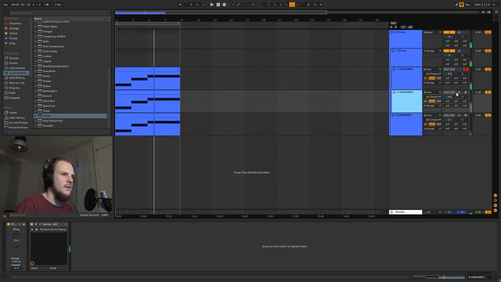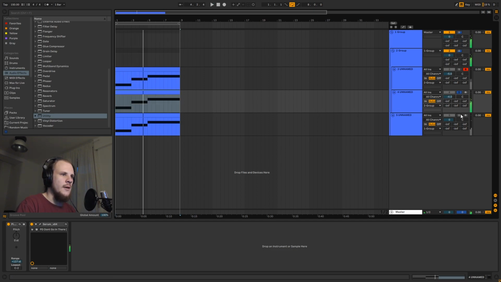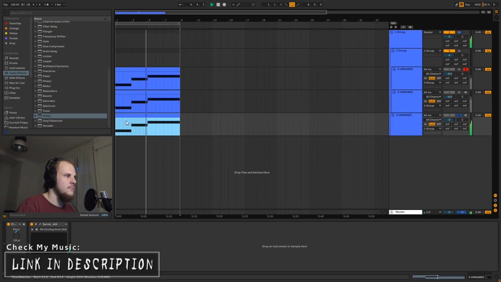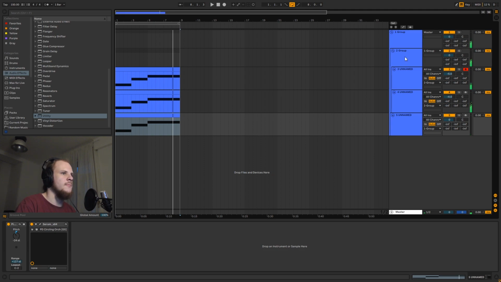And we have this very wide pad sound here. And then we have something like a sub bass kind of wobbly thing here, kind of like a Reese bass. And you will also notice that this is a very stereo sound. So there's a few things we need to fix here.